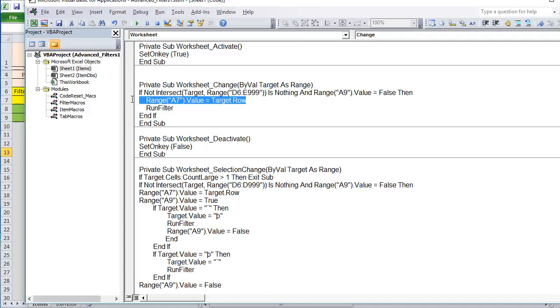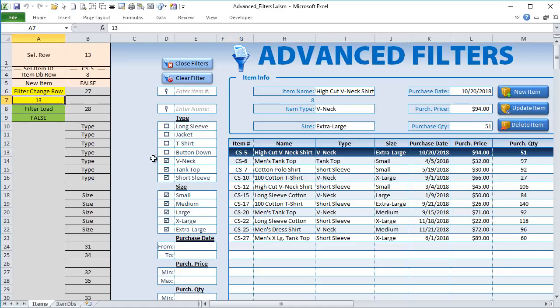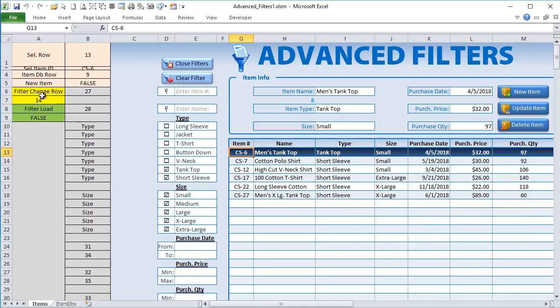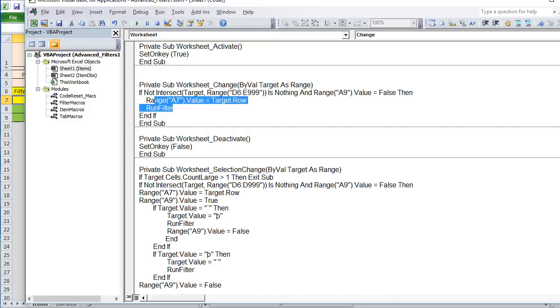We also want to know what row they have selected. I want to put that row in A7 here. So when we make a change, I want to know that that change was made to A14. That row, we're going to need that row when we run our filter. When we run this macro here, run filter, I need to know that row, and I want to store that row in A7. So that's very important. We're going to go into the run filter very shortly, but I wanted to show you what happens on the sheet itself.